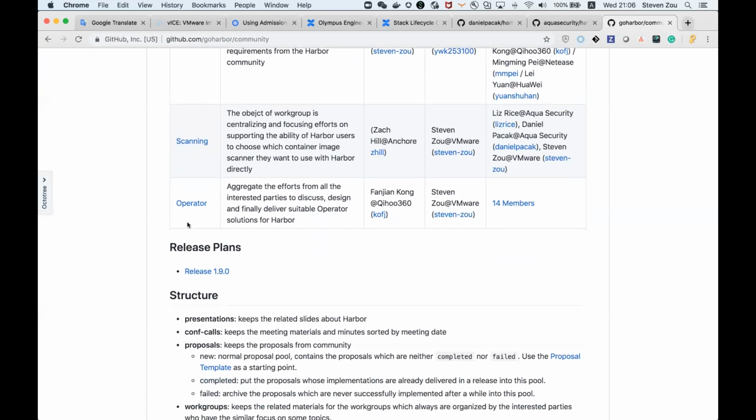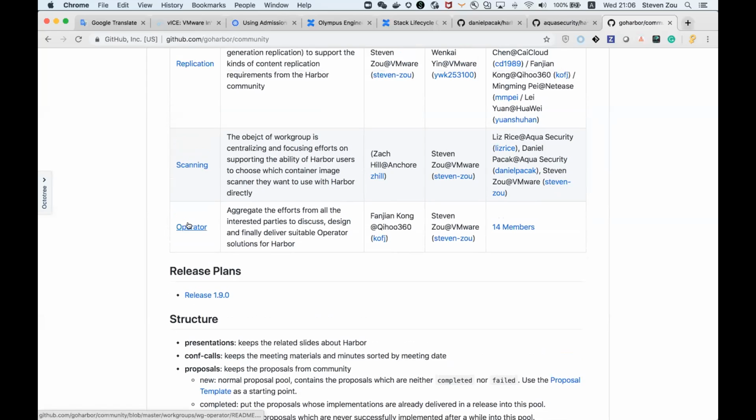And we also have a new workgroup, operator. This is really a very big workgroup. There are 14 members in this workgroup. This workgroup will focus on delivering a suitable Harbor operator in future. Okay, and there may be some workgroups on the way, like P2P or some other ones.